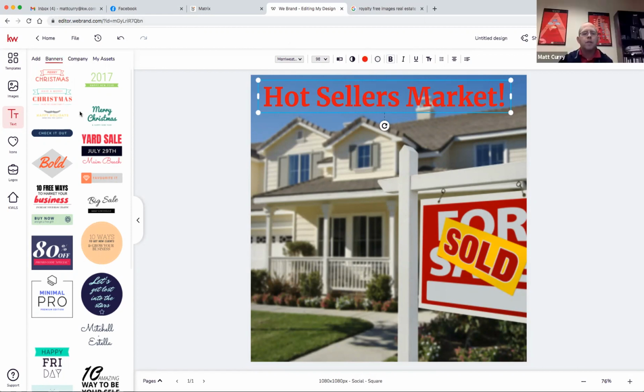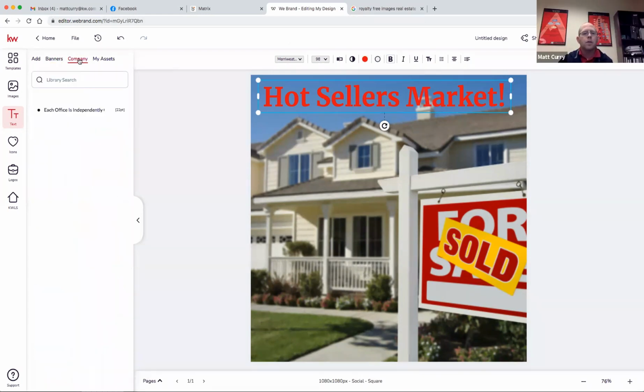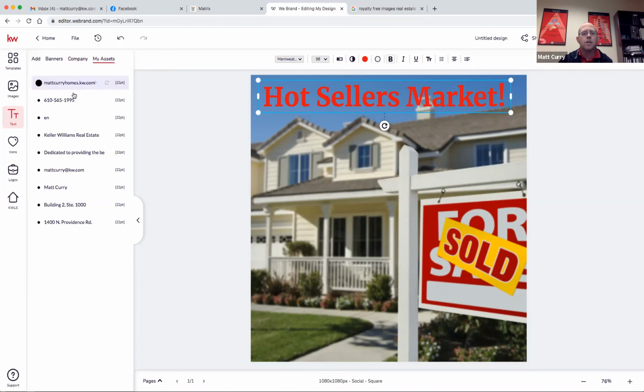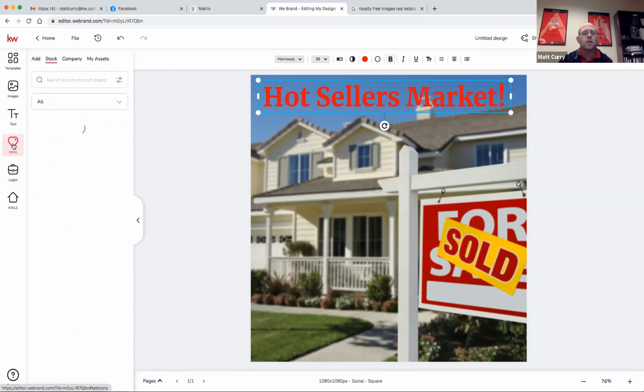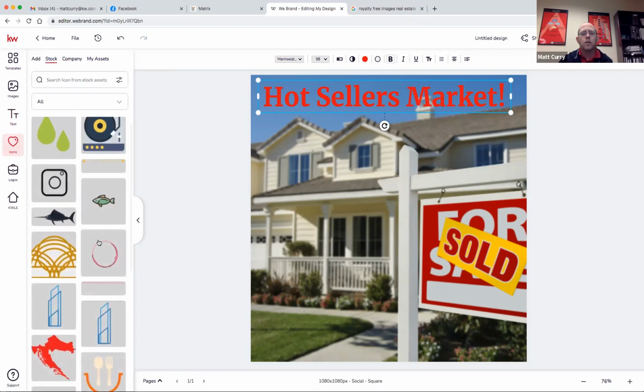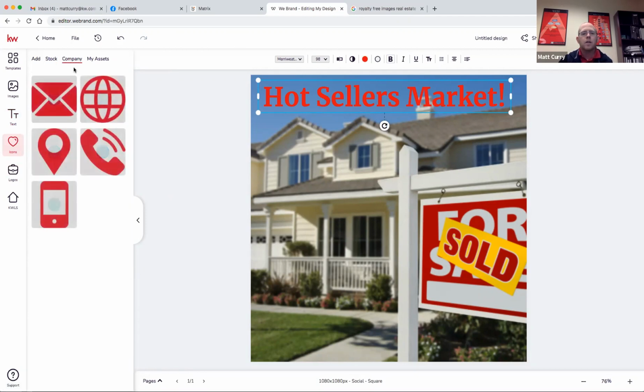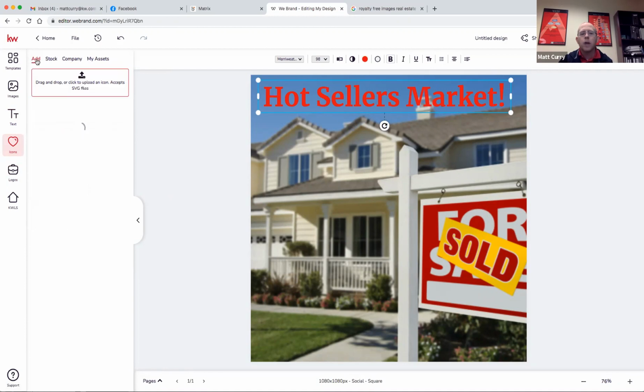So you can add banners if you'd like. For the company, it's just each office is independently owned and operated. And My Assets is just different things that you've added. For icons, all these different stock icons, company icons, you can add your own icons if you'd like.